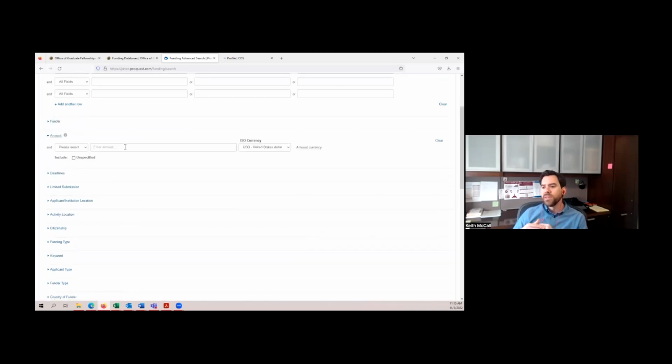Same with amount. We always say that money is money, so it's best to not set a minimum that you're looking for. Also, sometimes people think that it's not worth their time to go after the $500 or $1,000 awards because it can seem like a lot of work for a little payoff. But those small awards matter, and they can help you be more competitive for big awards later.